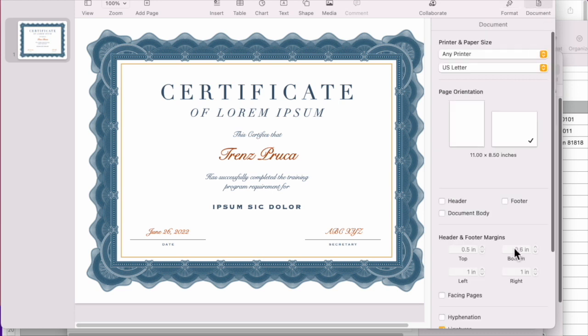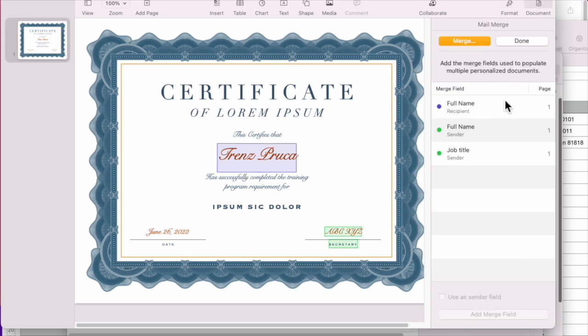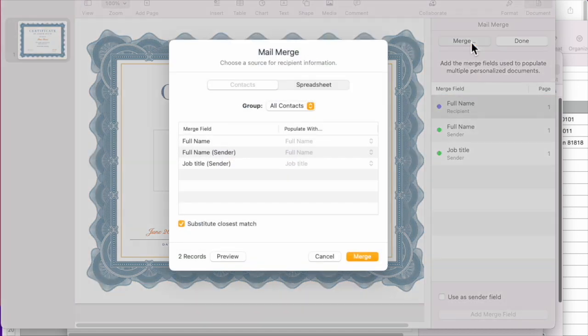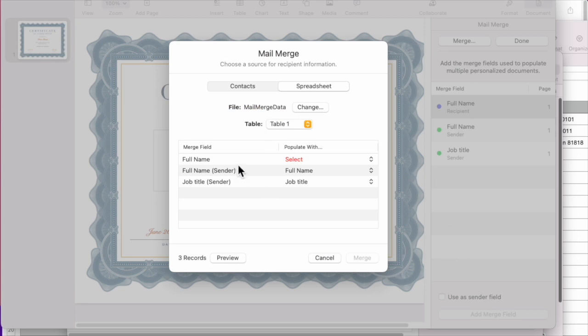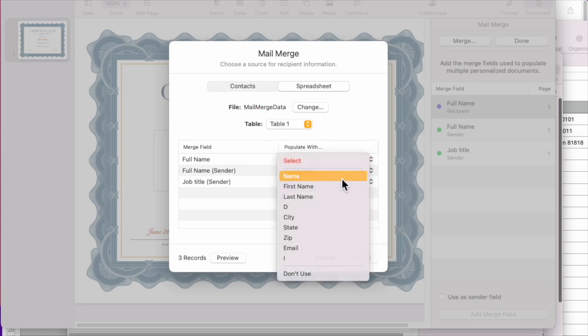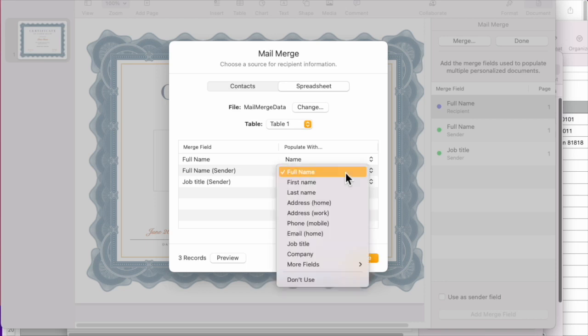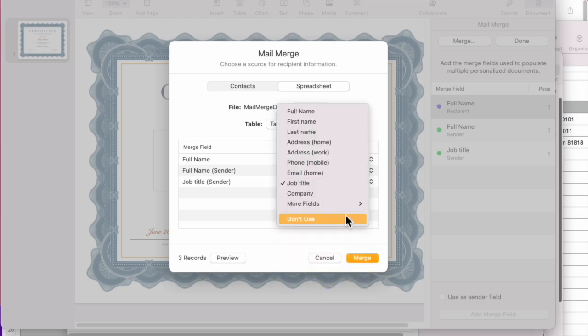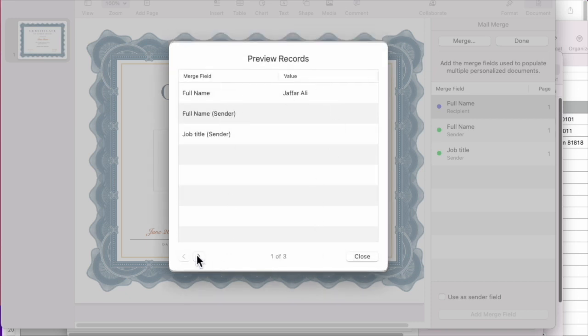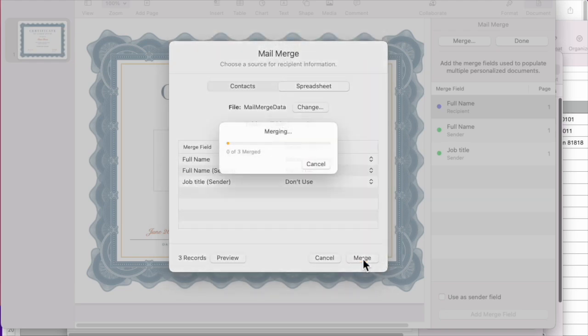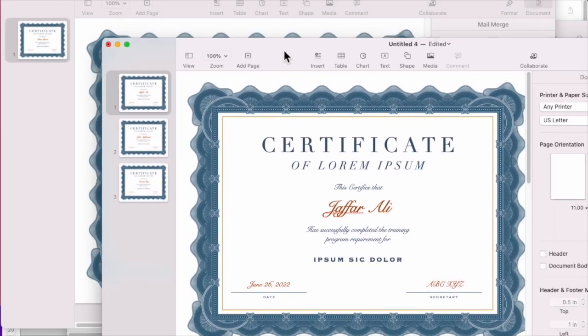Click the document, click on the mail merge. Now I'm going to click on the merge in here to choose my spreadsheet. And full name, I want it to be the name. I don't need other things. I'm going to take a look at the preview. There's the first one, the second one, the third one. I'm going to click close. Click on the merge. It's generating the file right here.